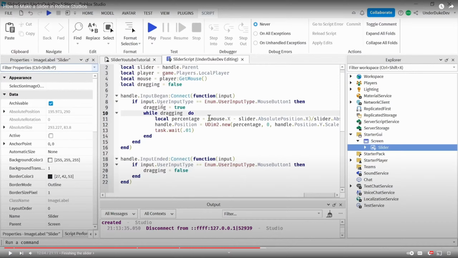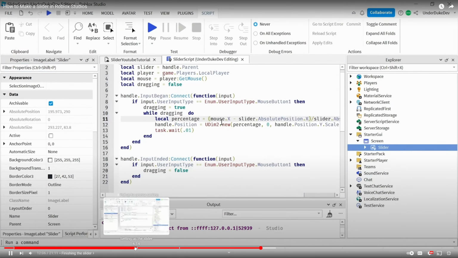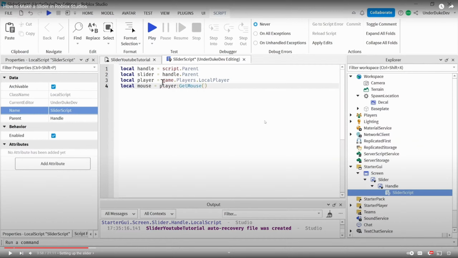math.clamp. Percentage equals mouse.x minus slider.absolute position.x. Let me do exactly that. Okay. Slider handle. That's what you need to do. That's how you actually do it. That makes so much more sense. Okay. And just so we don't have to declare it, this input is what the user did to drag in, is going to be true.